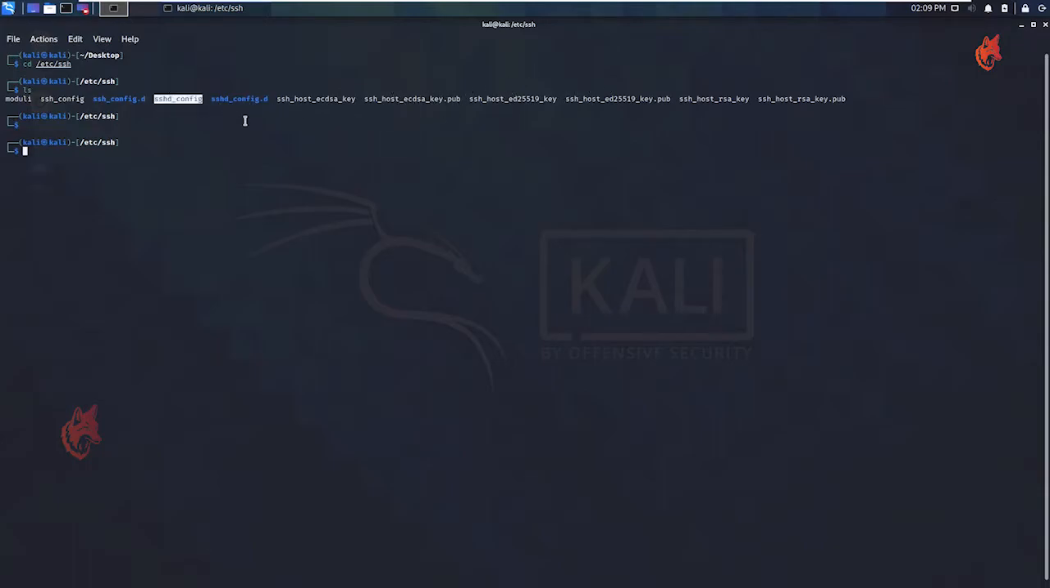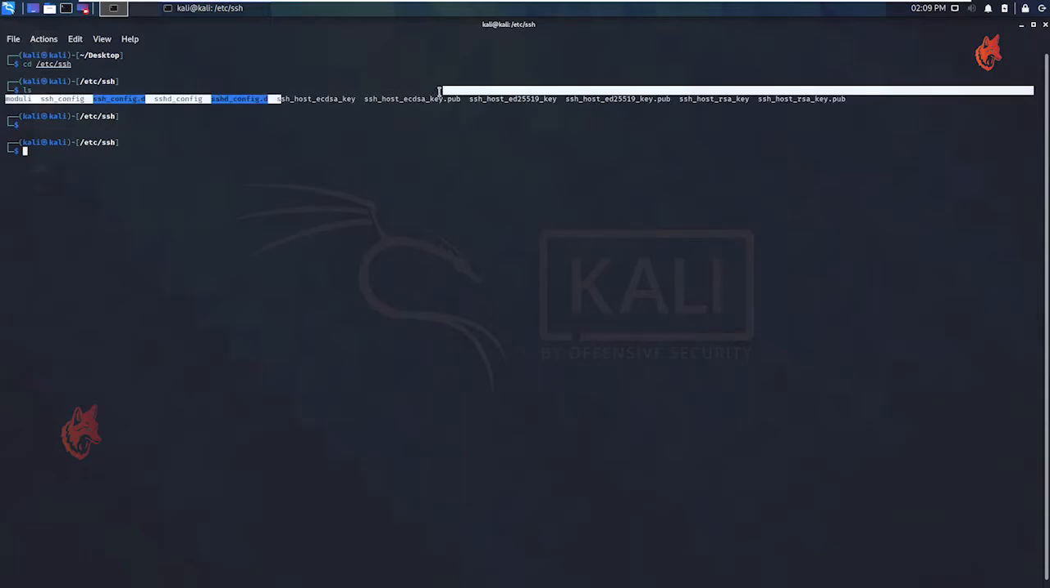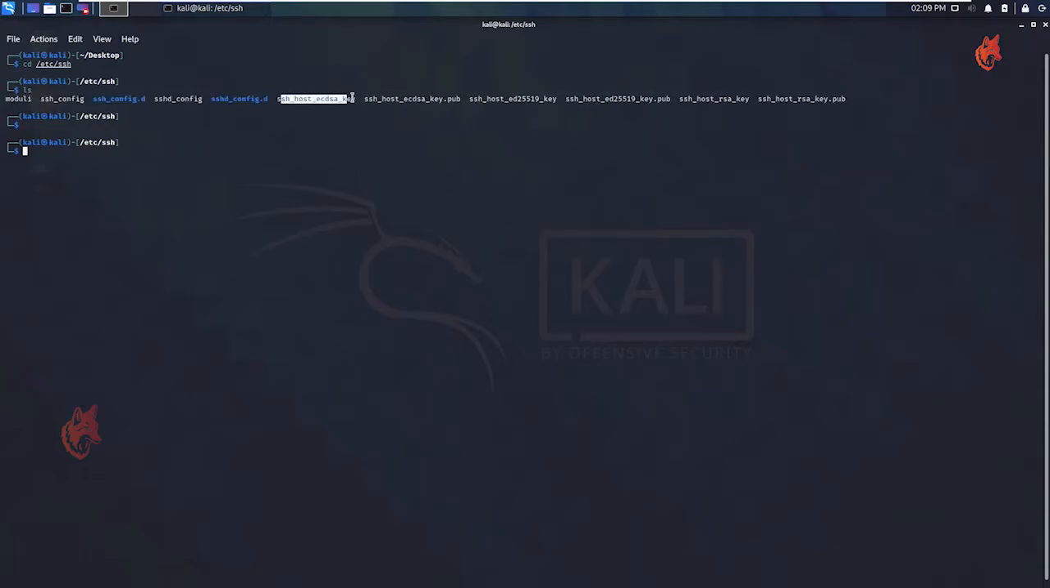This is the SSH config file, and these are the key files: SSH host, public key, private key, all these key files. What I'm going to do is create a directory with mkdir. If you are a beginner and you don't know all these commands, just follow me for now. In a later video I will teach you the basic commands.